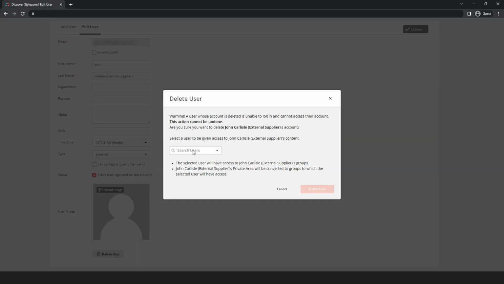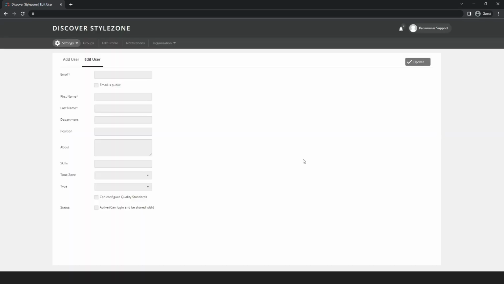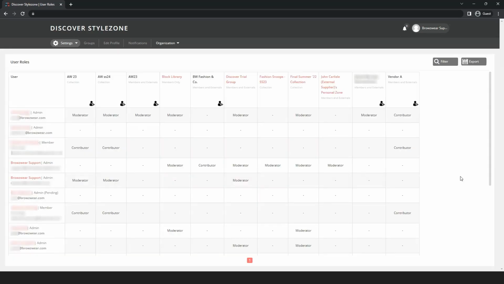In the search bar below, we can search our organization's directory to locate a different user who we want to transfer the styles, groups, and boards to. These StyleZone assets will change from being associated with our deleted user to our newly selected user. After selecting the final Delete User icon, our changes will be implemented. The deleted user will be removed from the site, and all styles, groups, and boards from their profile have now been linked to the other chosen user.